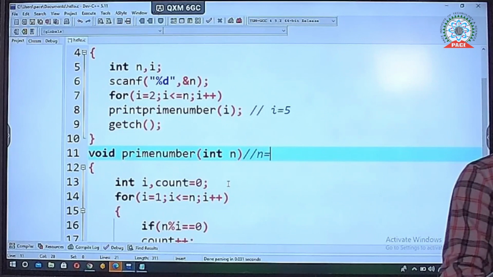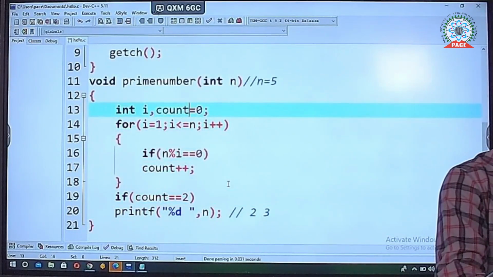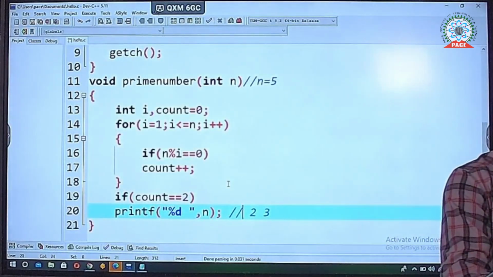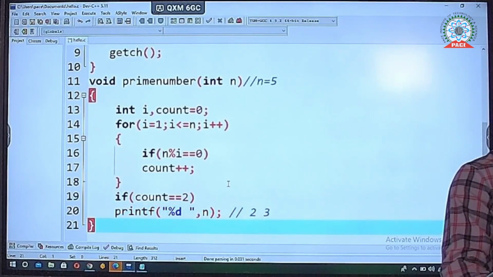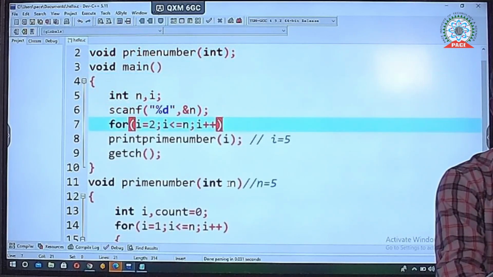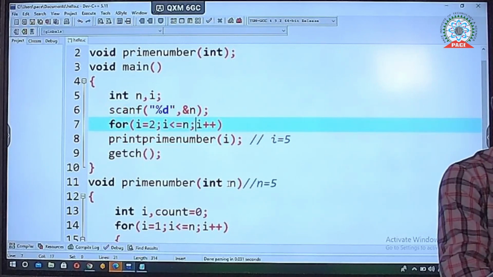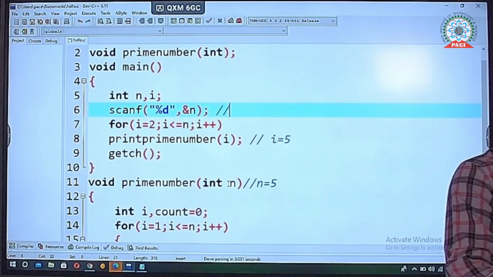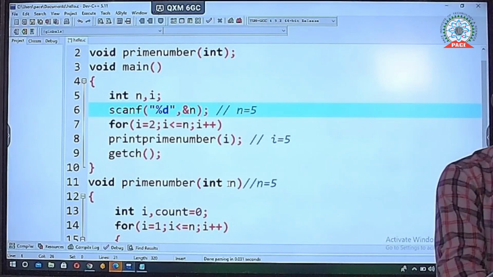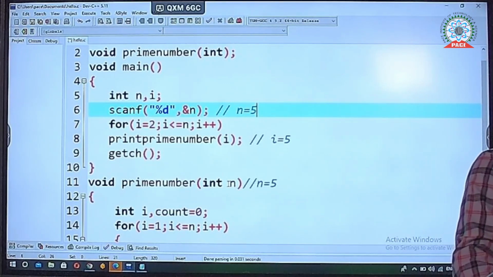Now n becomes 5. Now it is checking whether 5 is prime or not by executing this logic. Obviously 5 is prime, since the count of the factors is 2, hence the value 5 is to be displayed on the screen. Back to the main function, there the value of i is 6. So it stops incrementing i and stops calling the print prime number function, because here the n value is 5, meaning I'm checking all the numbers in between 1 to 5 only. So when i becomes 6, I don't want to check whether that i is prime or not.